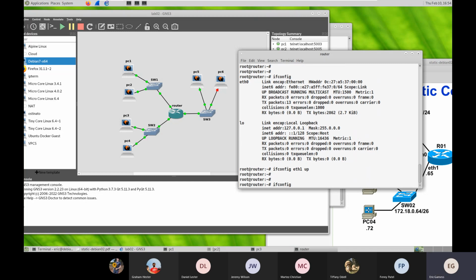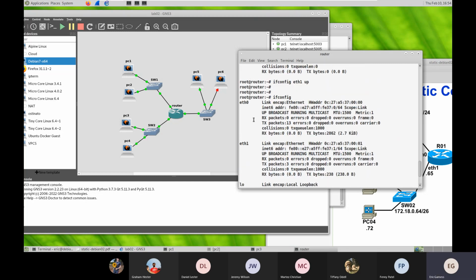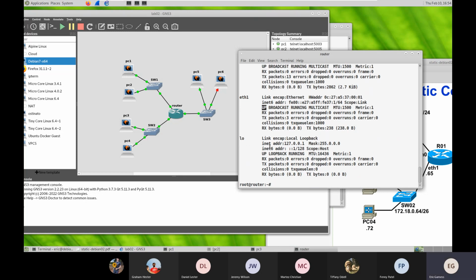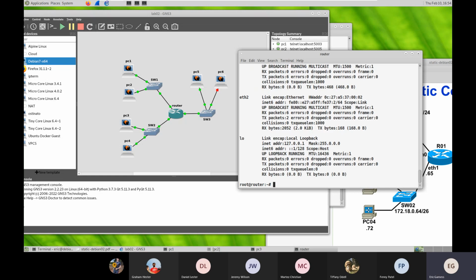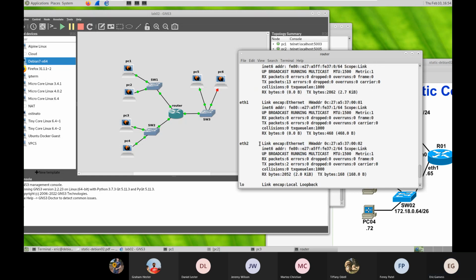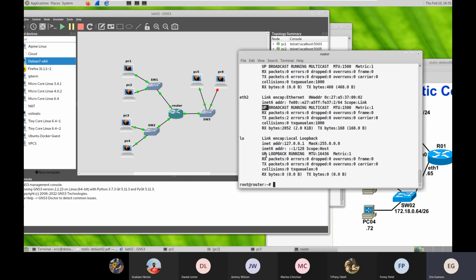If you look at the interfaces now, eth0 does appear in the list. eth1 appears also because it is up now. Loopback 0 appears, but eth2 does not appear. So I can do the same thing. I want to put eth2 up. So now the three interfaces are going to appear. The new one is eth2 and it is up. They don't have IP addresses, so I need to put IP addresses in the three interfaces.